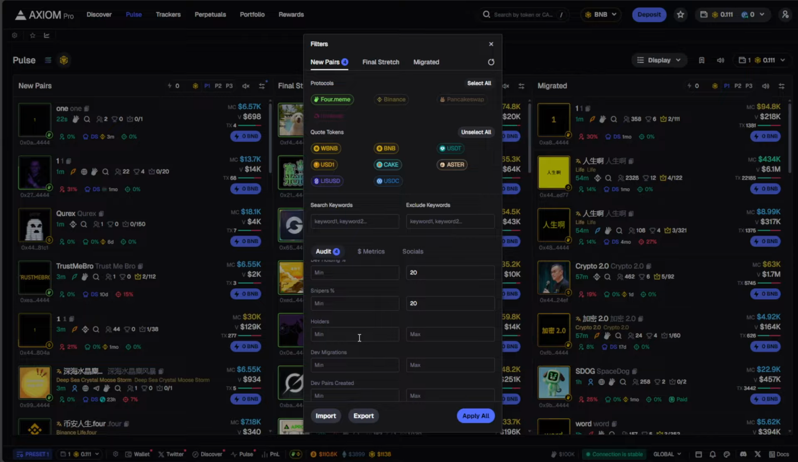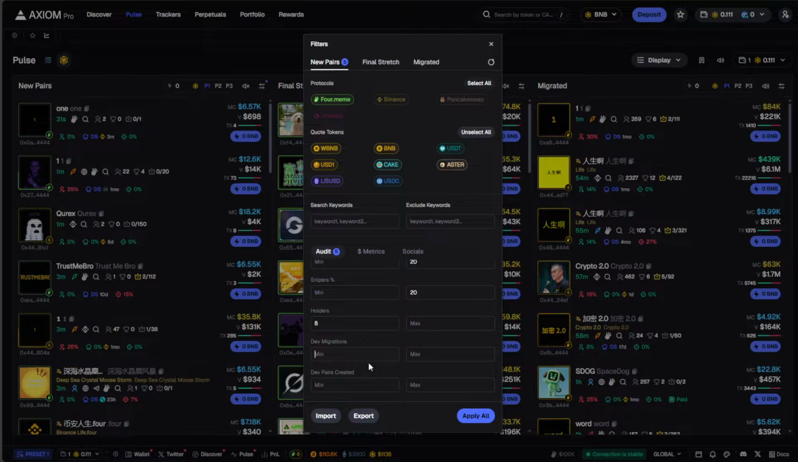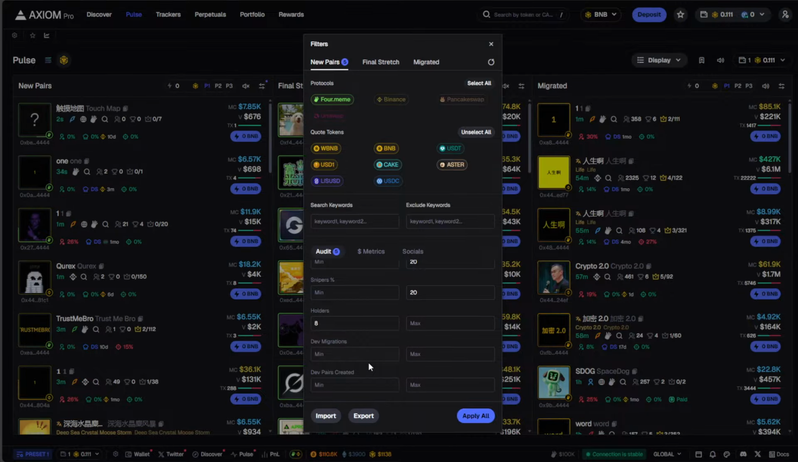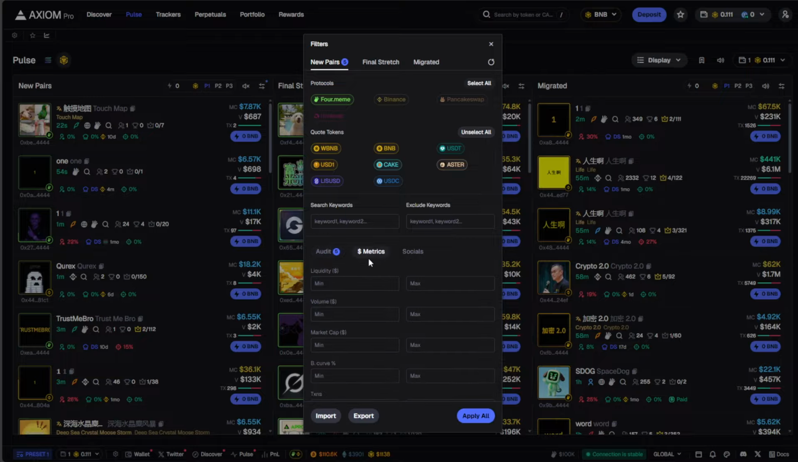Holders, you want like 8 holders. This is just the amount of people holding the coin. Dev migrations, this doesn't really matter. If the dev has never migrated a coin before, it should be fine, because there can be new coins that are pretty good, and you don't want to miss out on them just because you've set your dev migration to 1, for example. So you're not seeing that dev come up on new pairs. And then dev pairs created, you can maybe set that to like 400 if you want, but I'm just going to leave this because I don't think it's that important either.